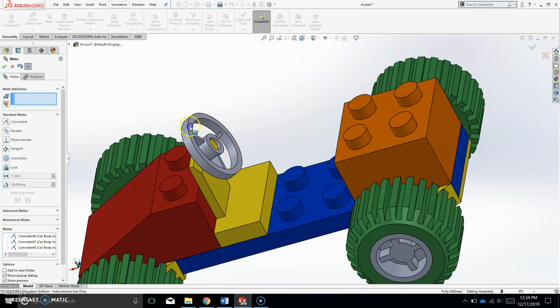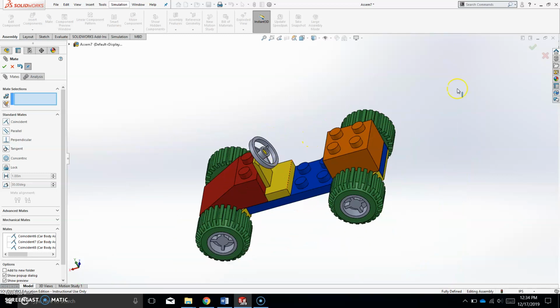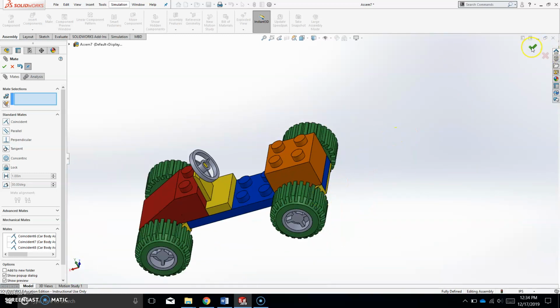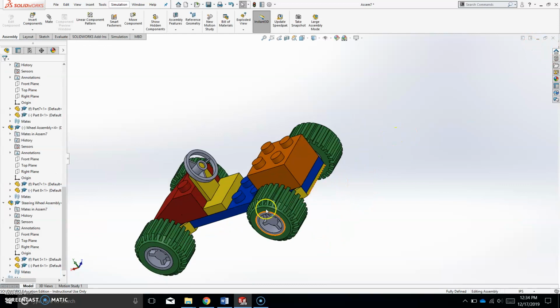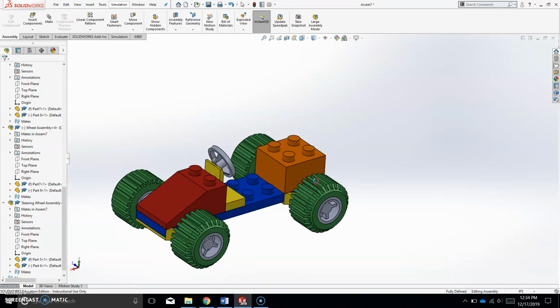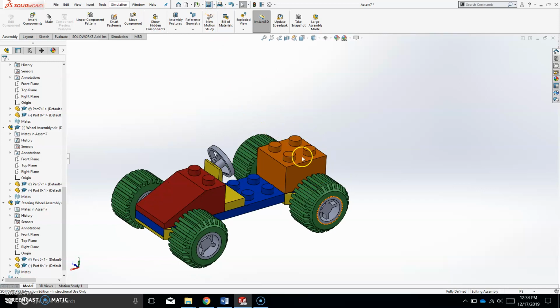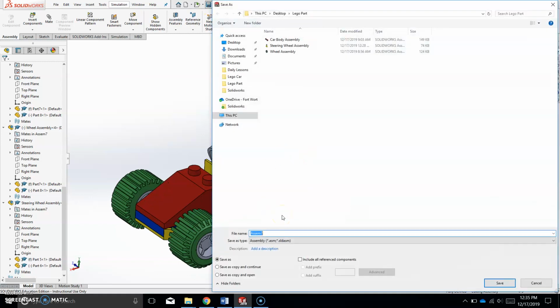The steering wheel won't move because you're in assembly mode. But if you go into this assembly, you can move the steering wheel. Good. So now let's go ahead and hit the check button. And that's it. This is the car. I'm going to go ahead and save it. This is going to be the full Lego car assembly. That's going to be your crate.